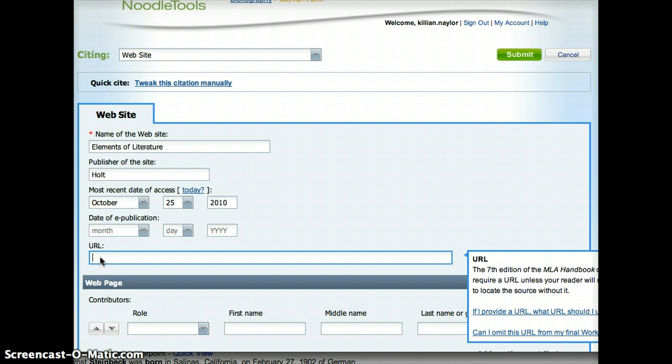So we're just going to put in, very simply, the main home page of the website that we used, which would be http:// and you can find this on the bottom of your packet, that last page, so you can just follow along with me from there. eolit.hrw.com. And that's all we have to put. Pretty simple, right?